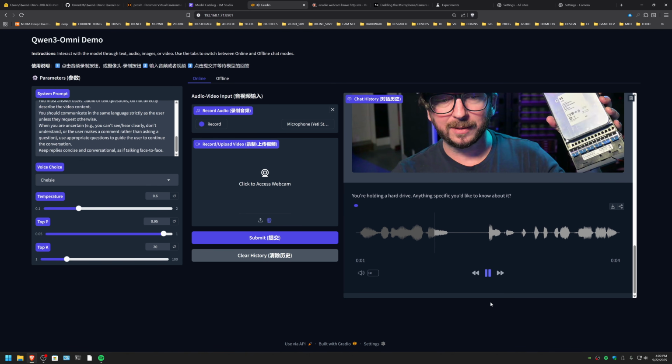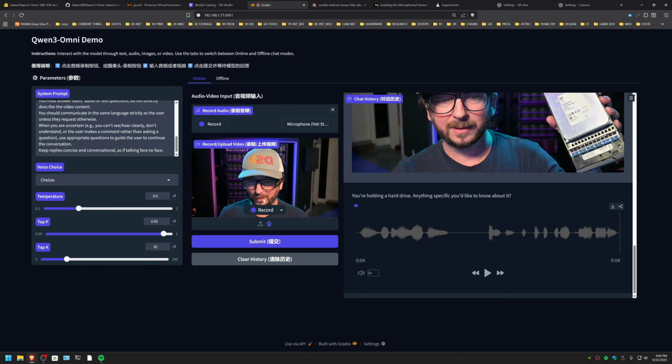"You're holding a hard drive. Anything specific you'd like to know about it?" So I was even moving that hard drive around. Let's see if it can read how big the size of it was. So let me go ahead here really quick. And can you tell me what size the hard drive was?